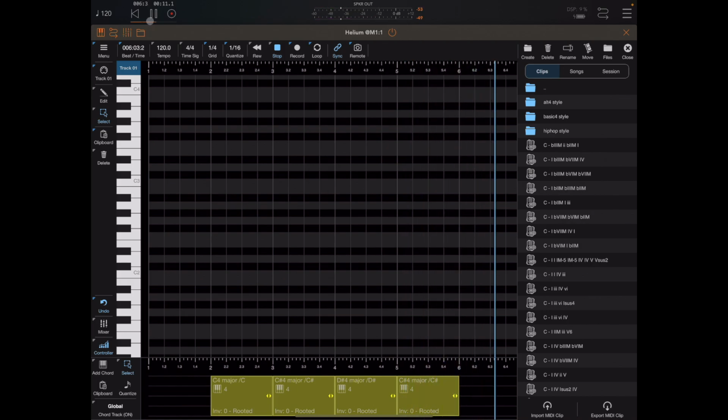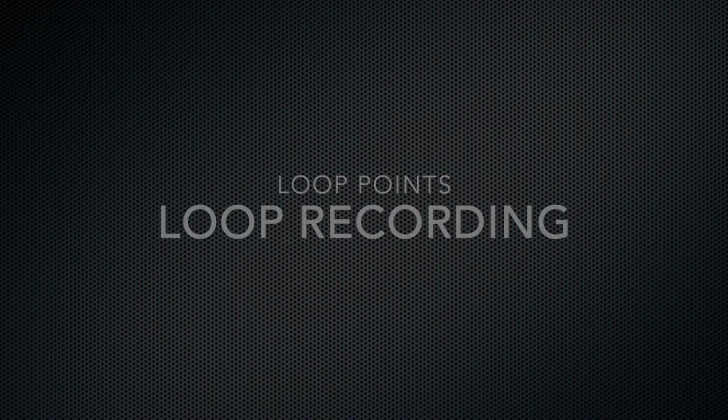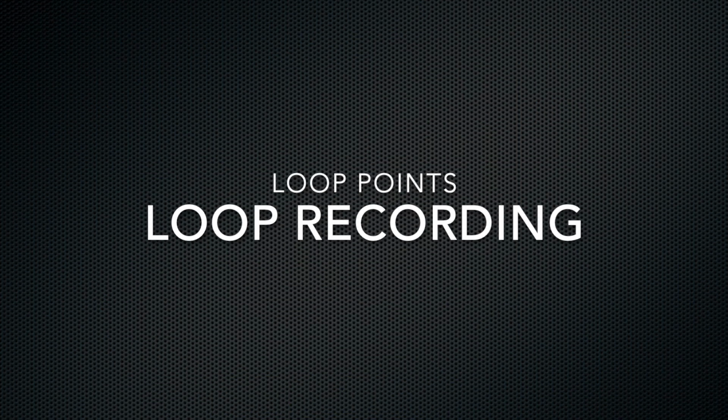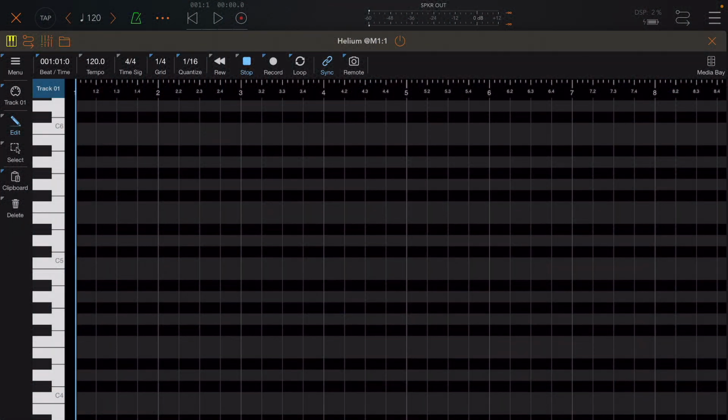Now one important thing we haven't touched on is the ability to record performances directly into Helium. Now many of us will want to record songs in small chunks, in which case loop points are very important. A loop point is just an area which we define with a start and stop position within our song where we can record MIDI notes and it keeps looping over and over again. And we define that by just tap, hold and drag in the ruler, as you can see here.